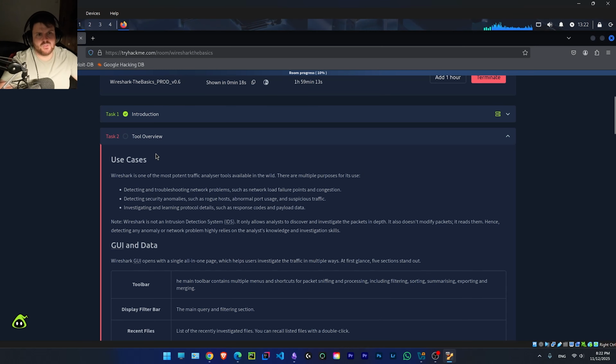Task number 2, tool overview. Use cases. Wireshark is one of the most potent traffic analyzer tools available in the wild. There are multiple purposes for its use.